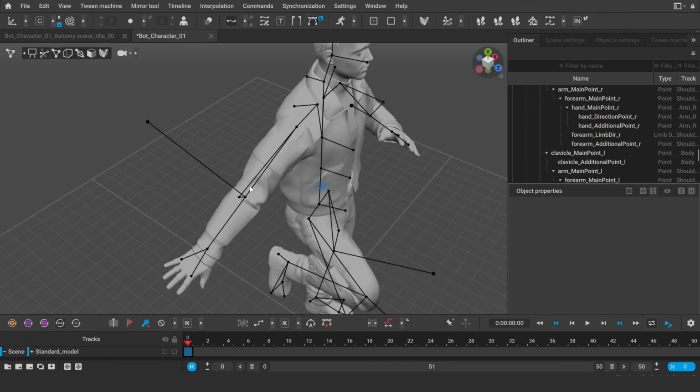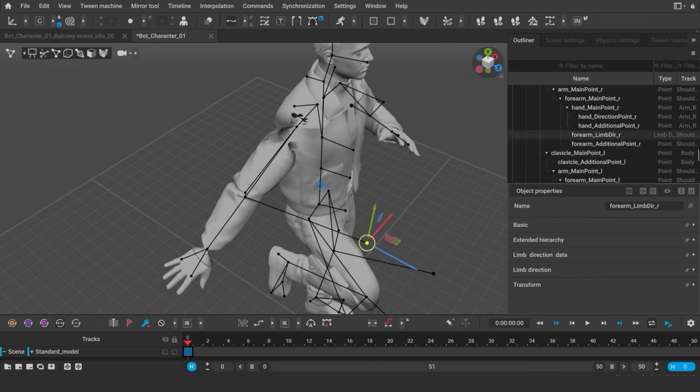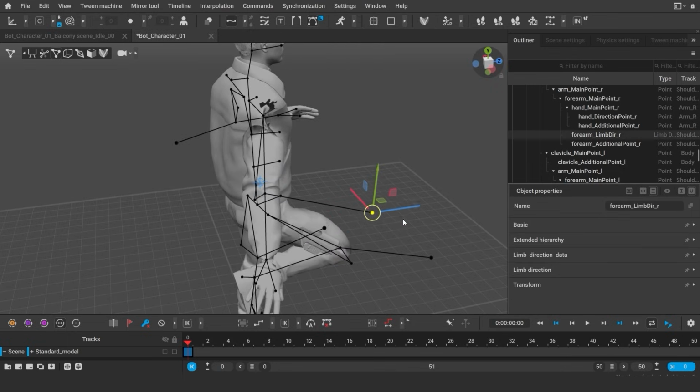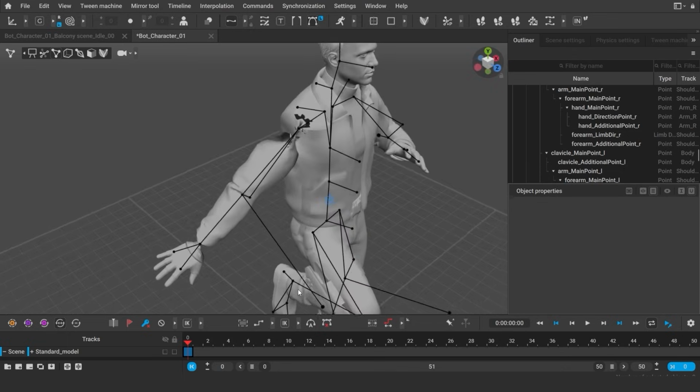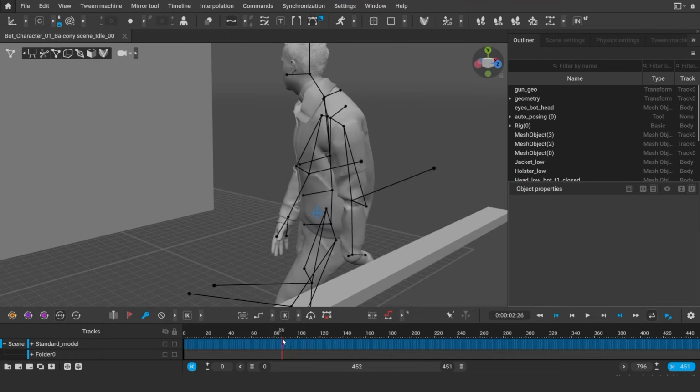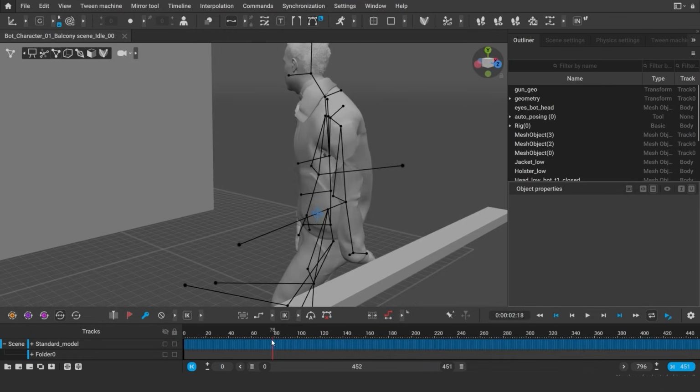But sometimes automation fails. For example, in keys where arms and legs of the character were completely straight, the directional controllers might be wrong. In this case, the directional controllers might end up on the opposite side. Sometimes the controller might jump back and forth, and it's exactly what we see in our scene.